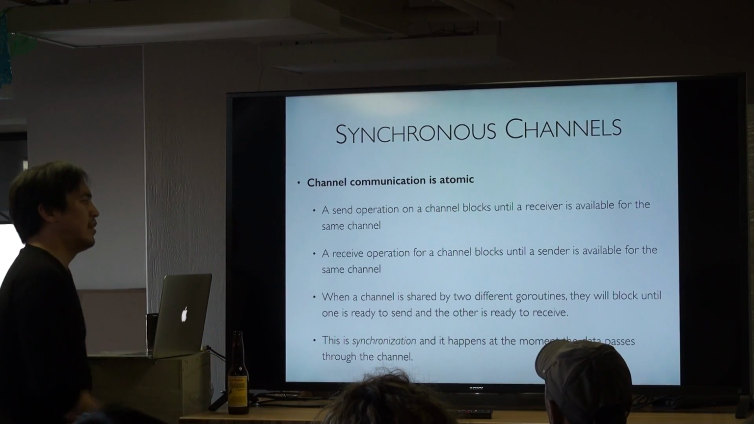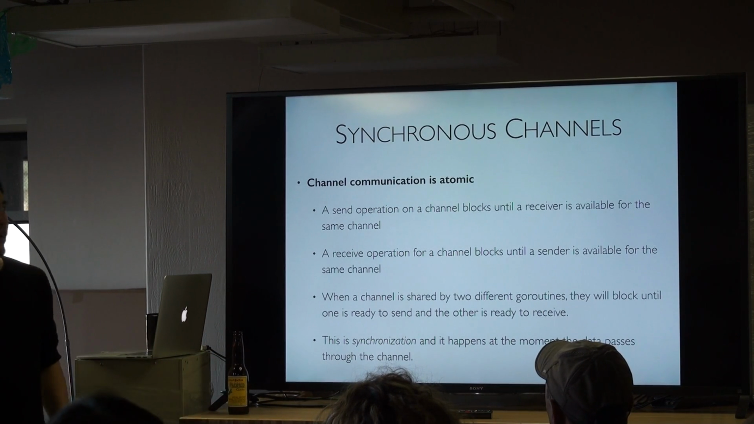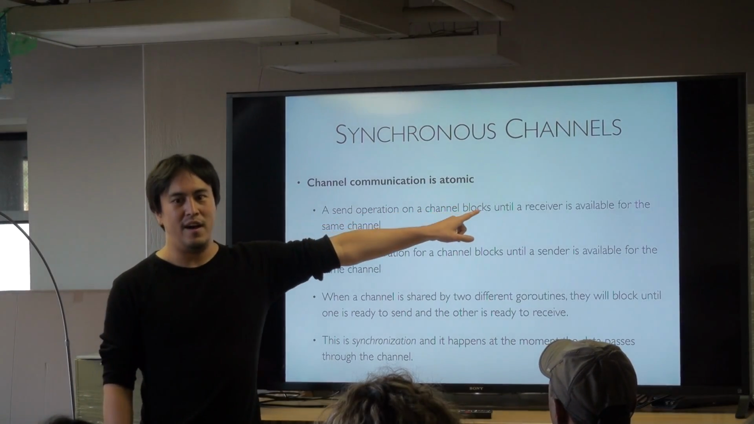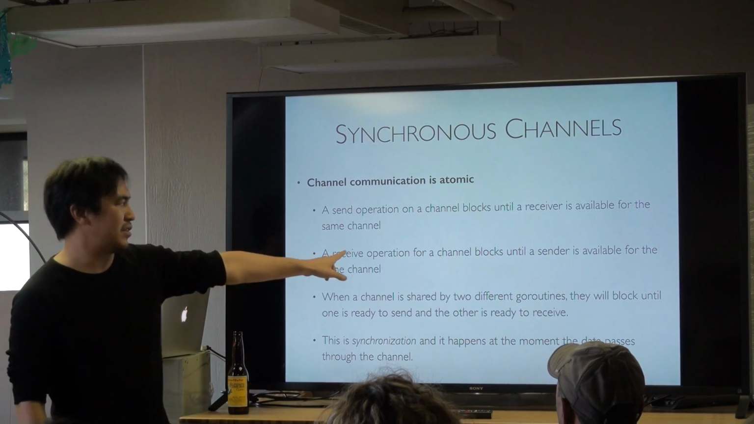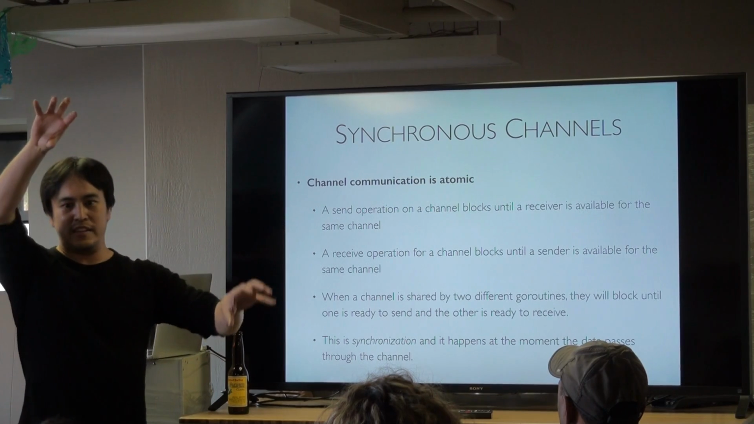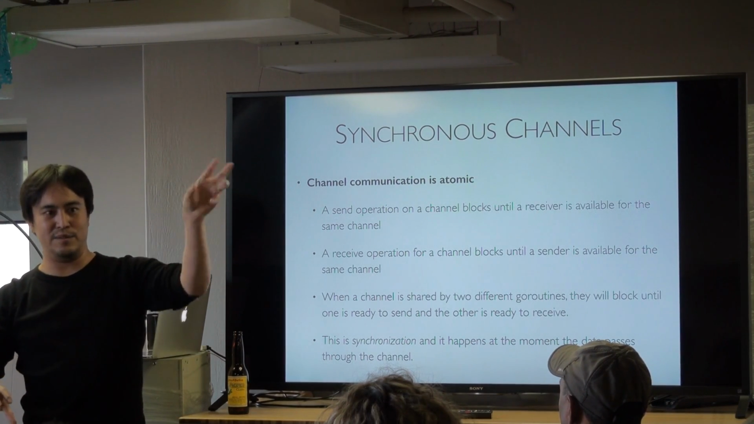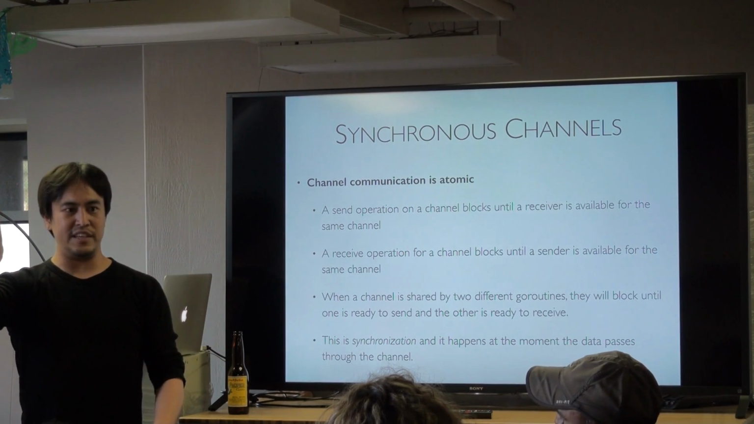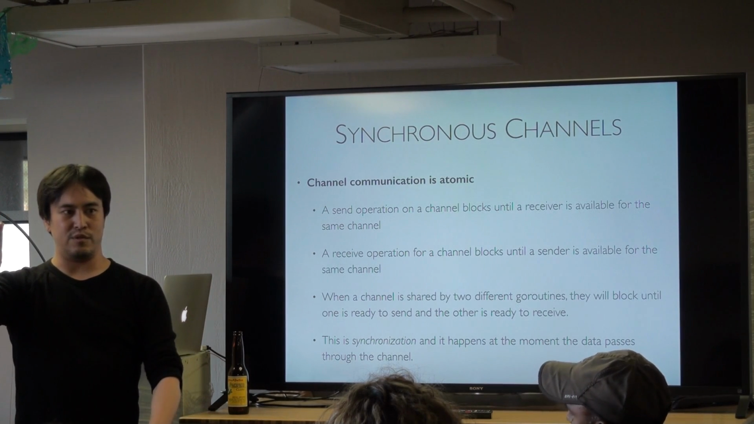Basically, when we talk about communication through channels being atomic, what we mean is that a send operation on a channel is going to block until someone's ready to receive. And similarly, a receive operation on a channel is going to block until someone's ready to send. So if you've got two different Go routines doing their own thing, one's doing some math and the other's doing some reads and writes, and at one point one of them says, "Oh, I'm ready to send or receive," until the other guy's ready, nothing is actually going to get sent or received.